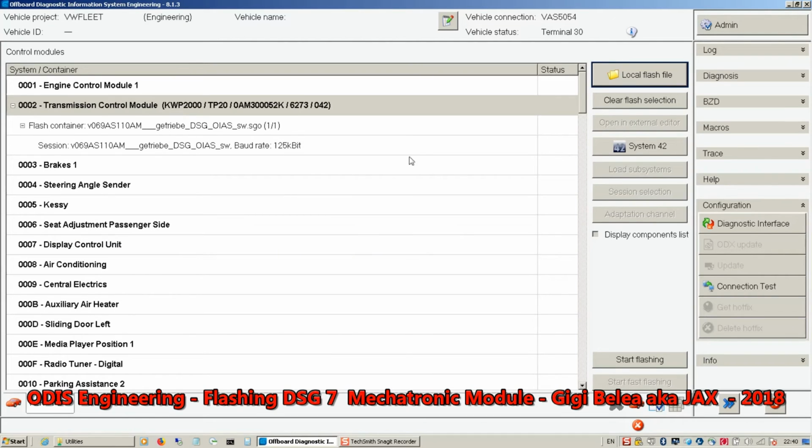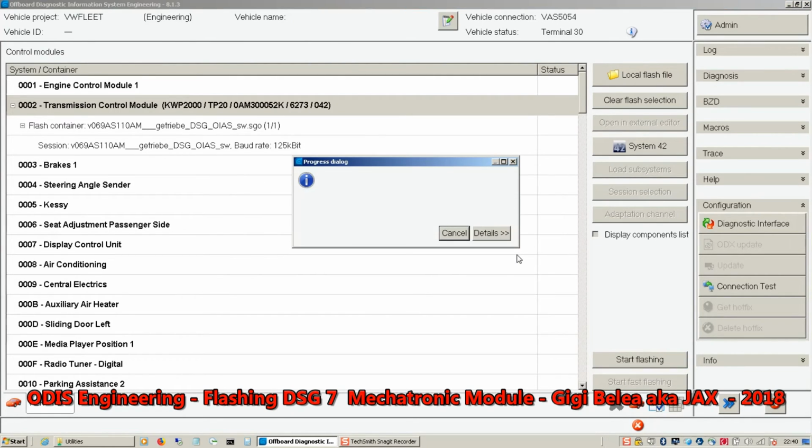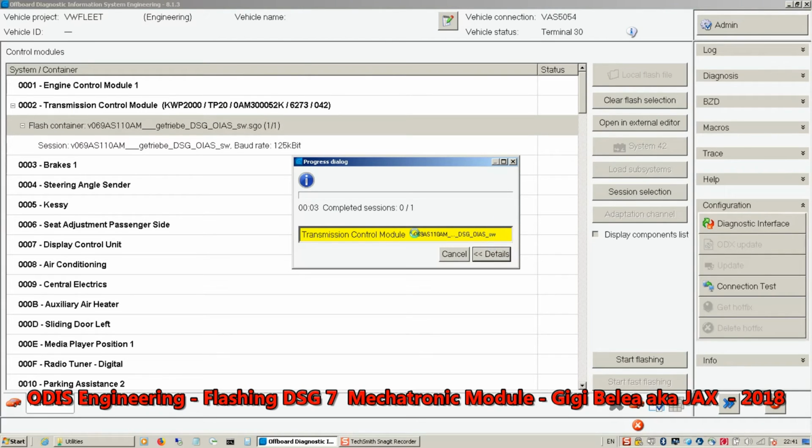So the flash container has been loaded and I will just start flashing. Do you want to flash the selected control modules? Yes. If I go and see the details, it will tell me that it's going to be flashed with this version. We will have to wait until the process has ended, and then we will have to switch the ignition off and on again to see the new software that we flashed. So that should be all you need to do. Actually the only thing you have to do is go into the admin and disable the version control, and you should be able to flash anything.